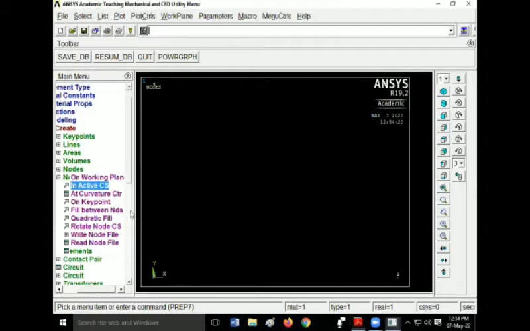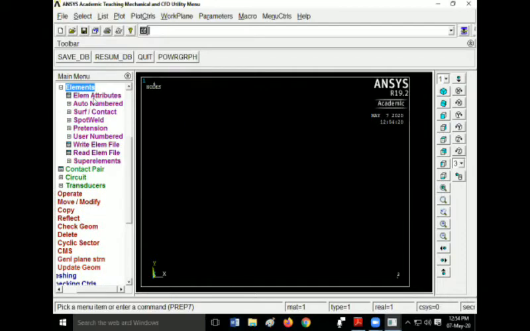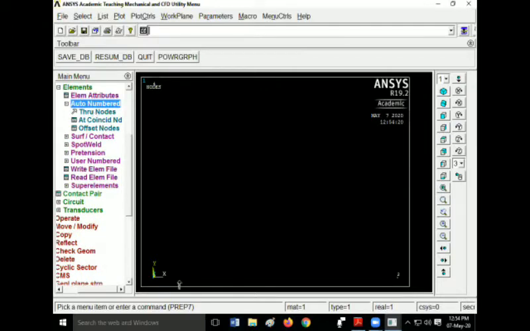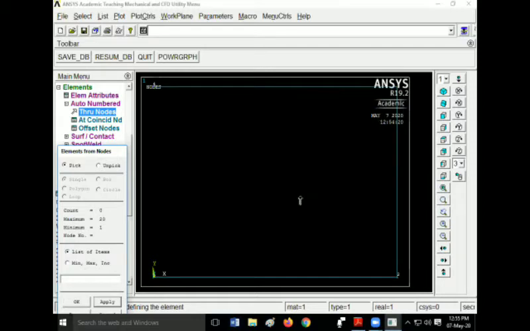Next, the elements have to be created between all 4 nodes. For that go for elements, auto numbered through nodes. Select the first and second node, click on apply. Select the second and third node, click on apply. Third and fourth node, apply. Fourth and first node, click on OK.